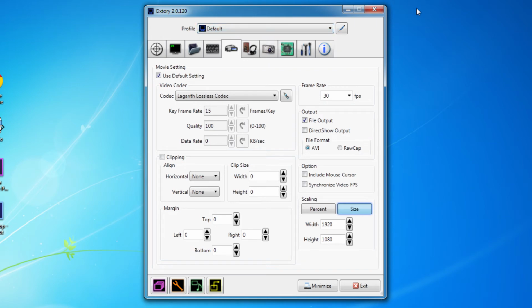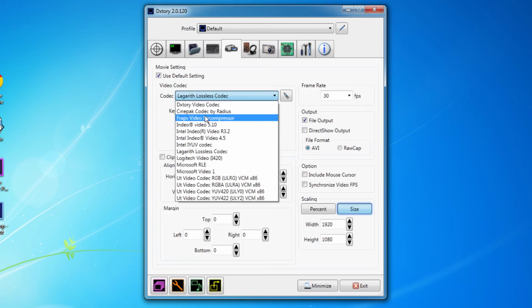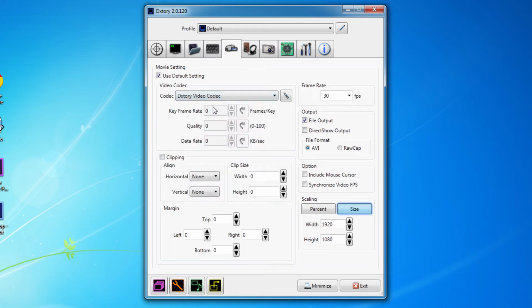And these are the settings I generally use for most things. So this is an addition here, this Lagarith lossless codec. That is something that I've installed, which I'll put a link in the description as well for you guys, and it's very good. But what it does, it basically compresses on the fly. If you've got a dodgy CPU, which isn't that great, I'd stick to just using the general Dxtory video codec.